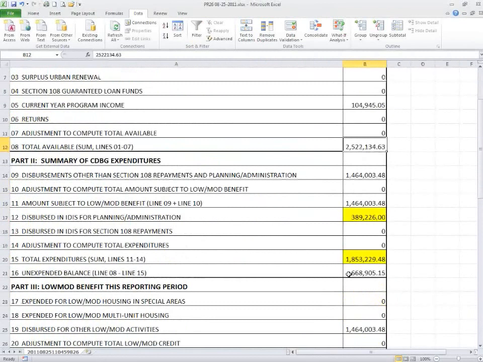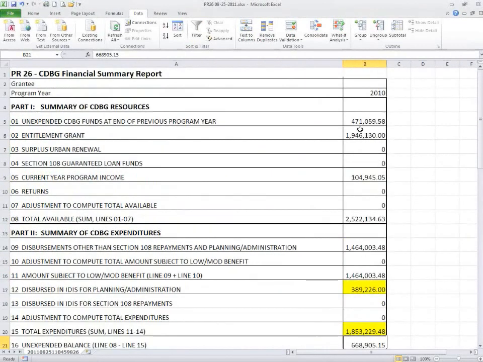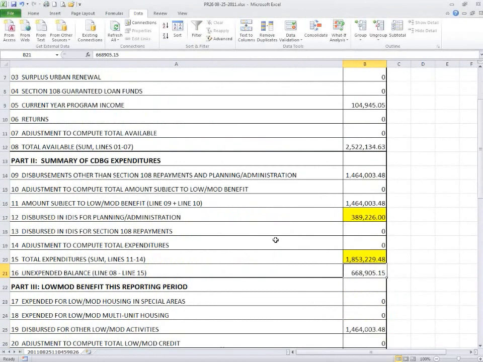You know, hopefully your unexpended balance here, 668, is somewhat close to what you started out. That means you don't have more money coming in than going out. You know, it's not a scientific measure, but it provides you a nice little idea of how much money you're going to have to spend next year to keep in line with your 1.5 test.